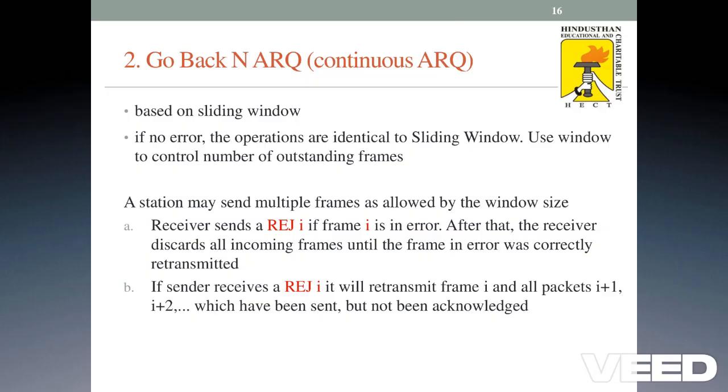Next is the go back N ARQ protocol. It is a continuous ARQ based on the sliding window. If there is no error, the operations are identical to the sliding window. It is used to control the number of outstanding frames.